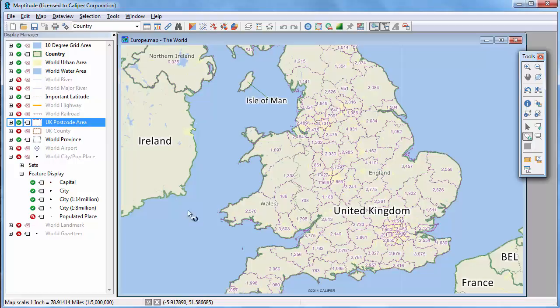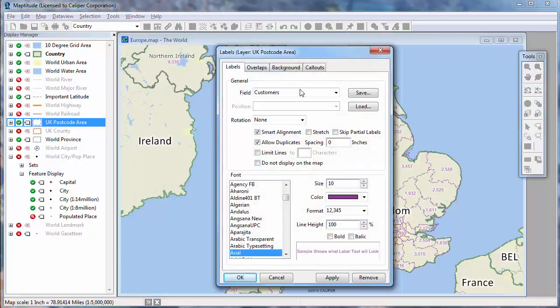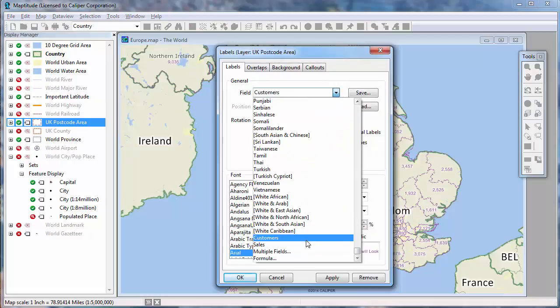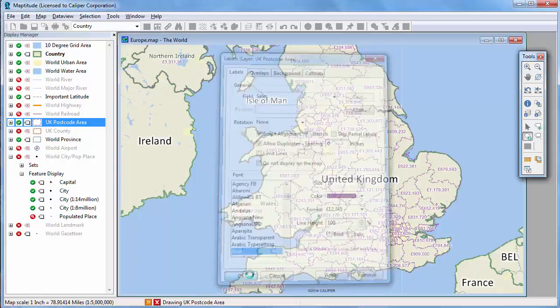Let me open the Labels dialog box again, and this time I'm going to label the areas with the sales data, and choose a different format for the values. When I click OK, you can see the areas are now labeled with my sales data.